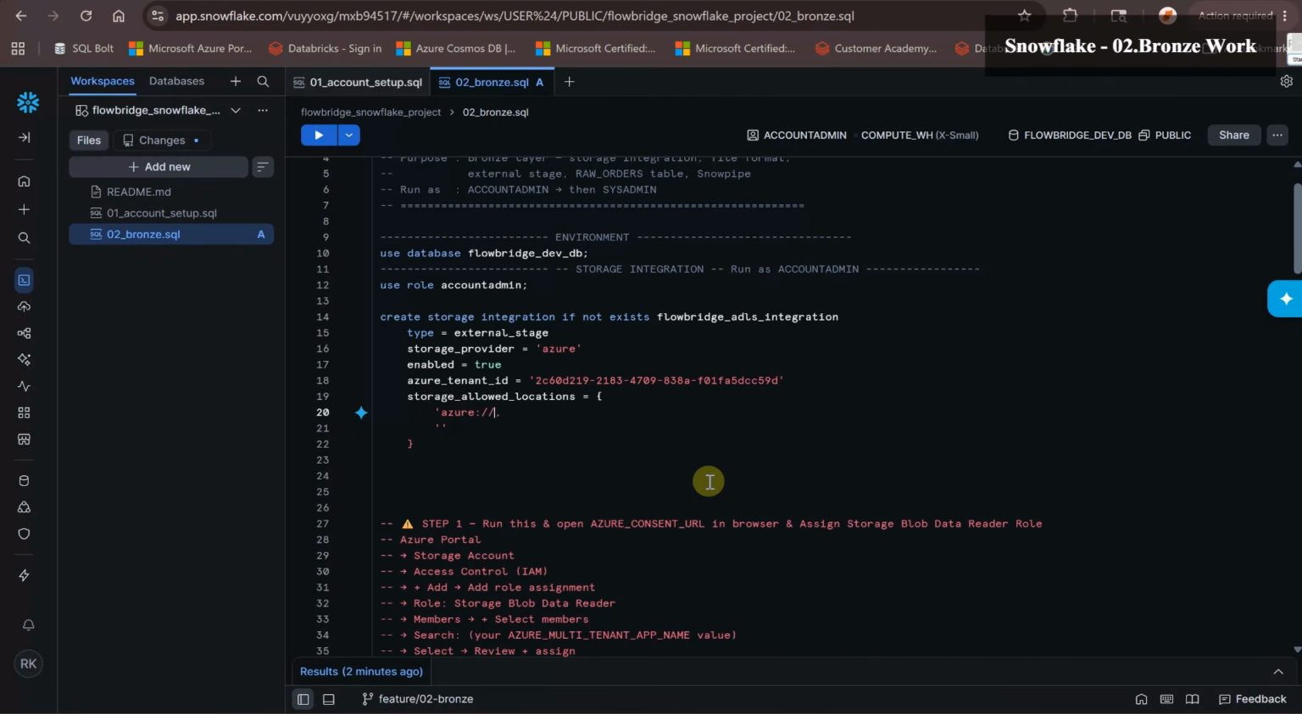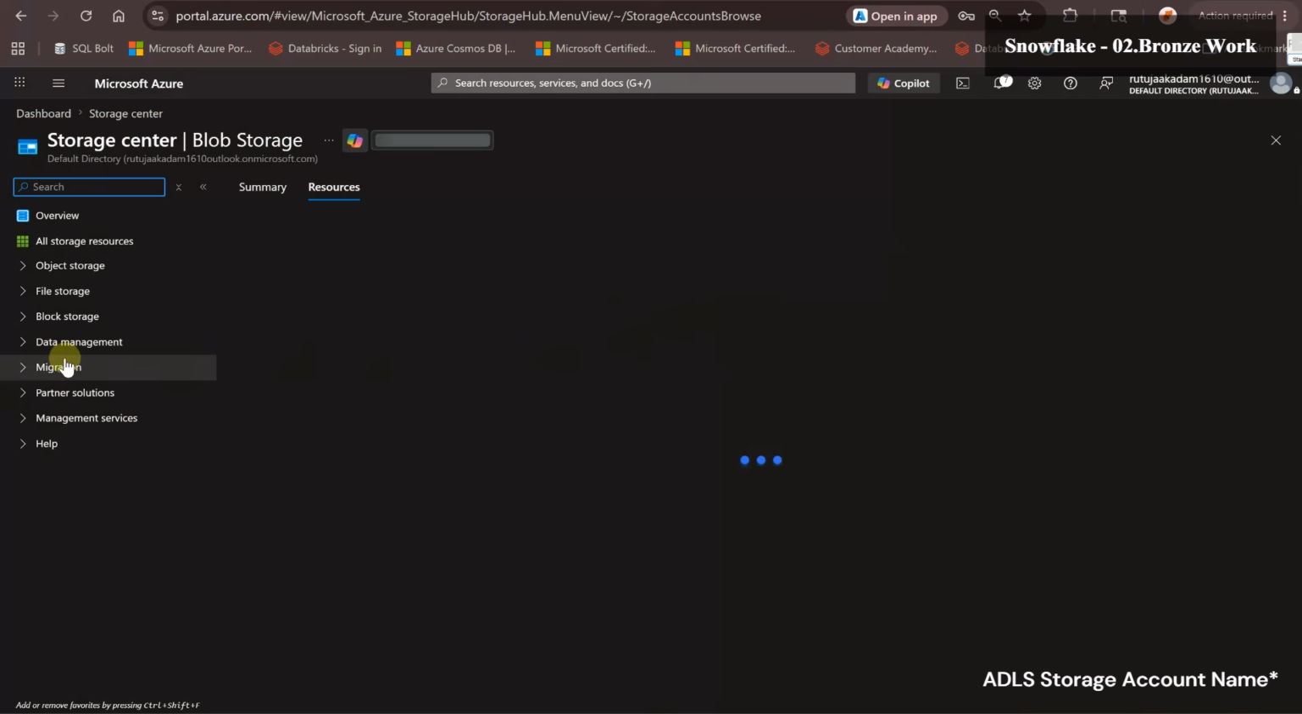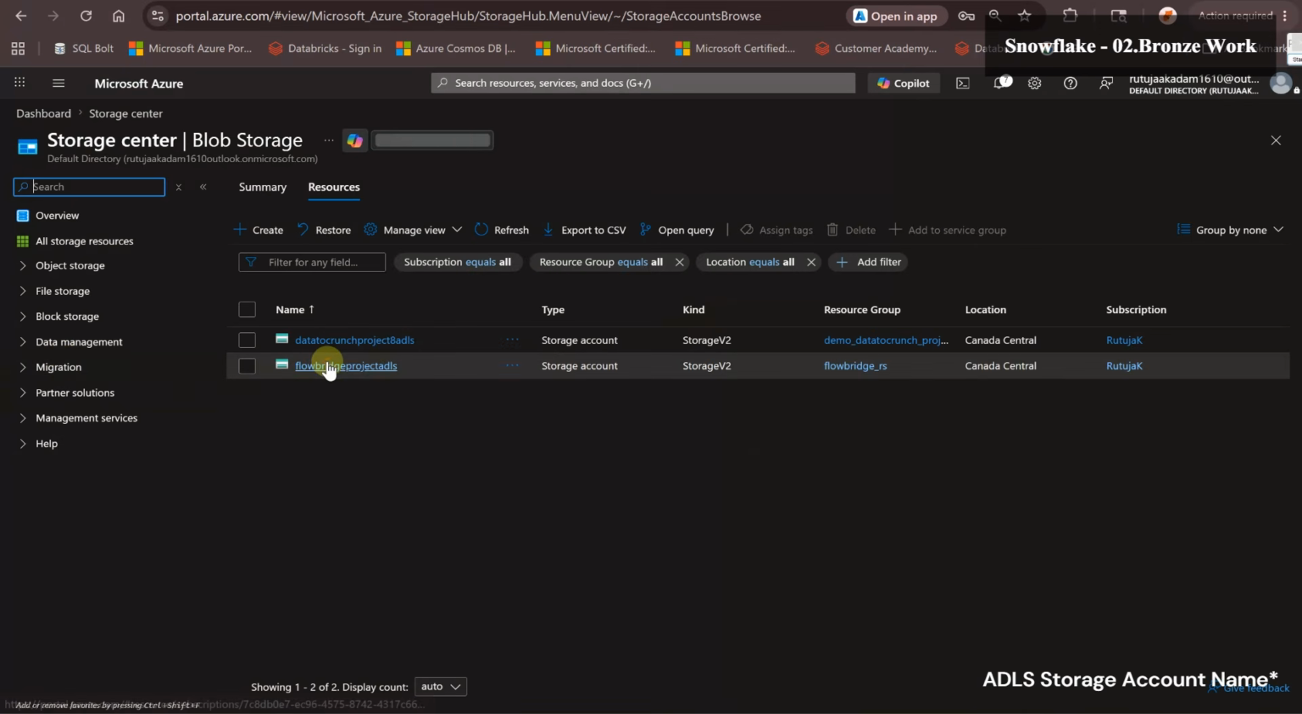Now to mention these allowed storages, what we need to do, we need to say azure, then double slashes, and then we need to mention our ADLS container name. So our ADLS container name was this one, right?